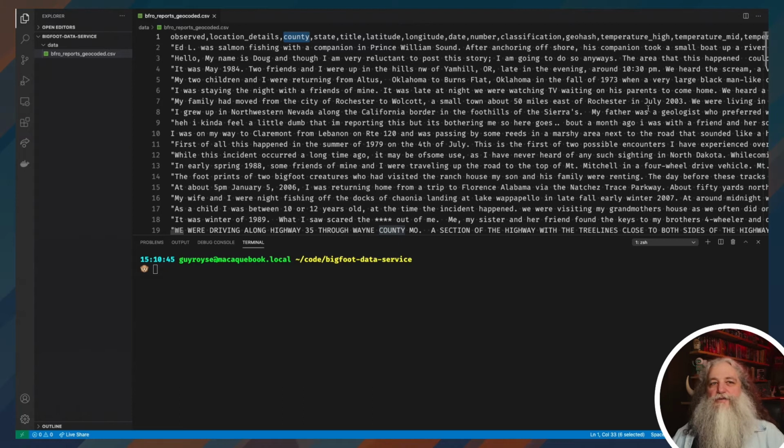And what we're going to do is take each row of this file, and it's going to correspond to a single key in Redis. And that key is going to be a hash that contains all of those values. So row 2 here will be a key, and the observed value of that hash will be the salmon fishing with the companion text. And then when we're done, we'll have a whole bunch of keys full of hashes with all of our Bigfoot data. We can use that later on for other fun projects. So we need to get this into Redis.